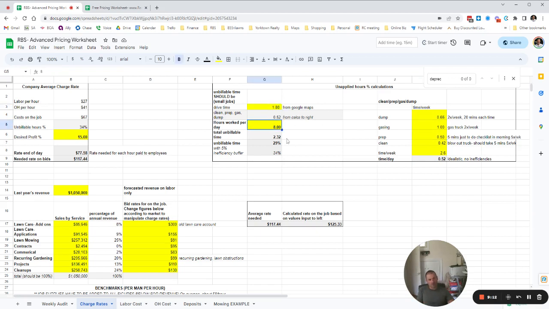So you can put in the days worked per week here. The total unbillable time comes up to about 29%. So we put a little buffer in here, 34%. You can also look at your payroll records and see what you have for unbillable time to figure out exactly.